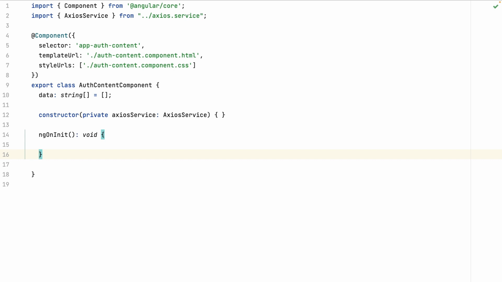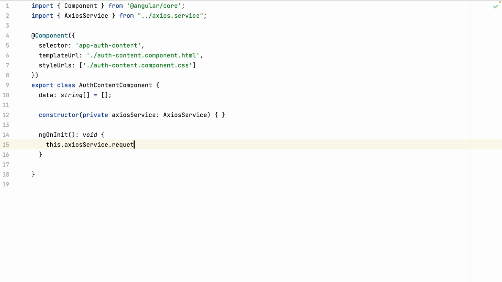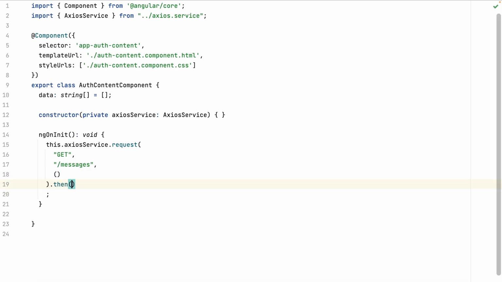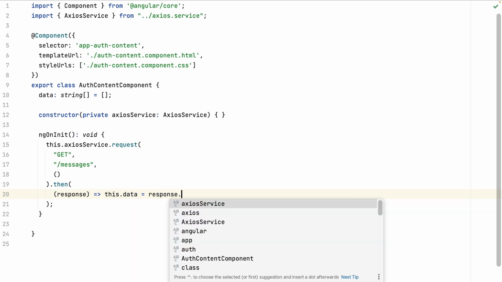I will request the backend on the initialization of this component. I call the request method of the Axios service. It's just a get method to the messages endpoint, with no argument. And the response, I store it in the data variable.